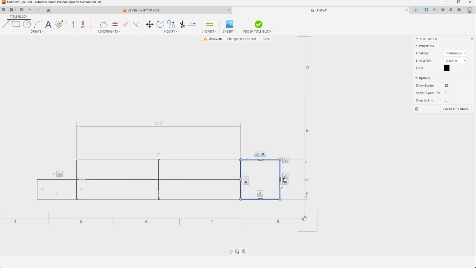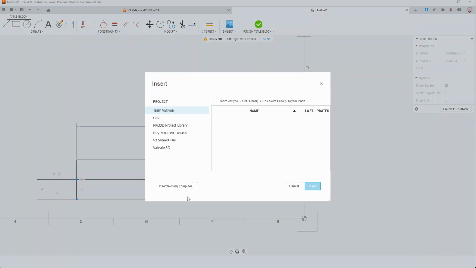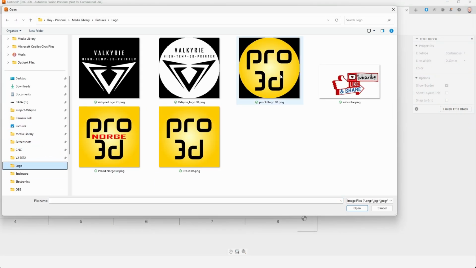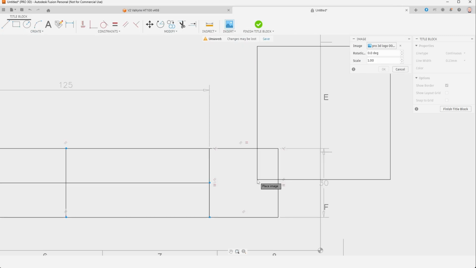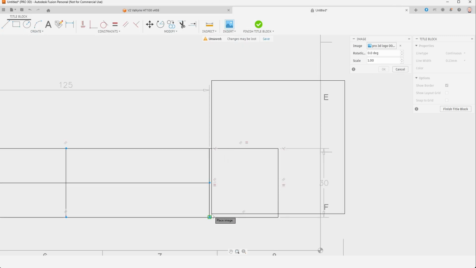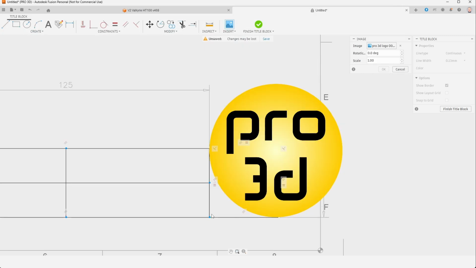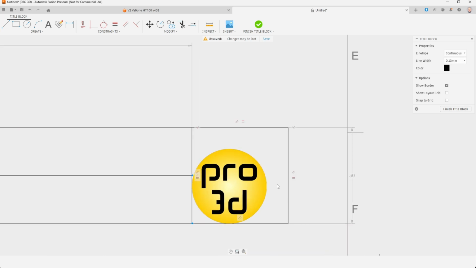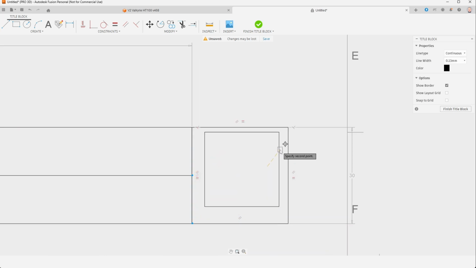So I'm gonna add an image here, a logo. Right click this rectangle, insert image from computer or wherever you have this thing. And you want to scale it to size. Click the lower left corner in this rectangle and we'll scale it down 0.4. Okay, and then I just want to move it where it should be.